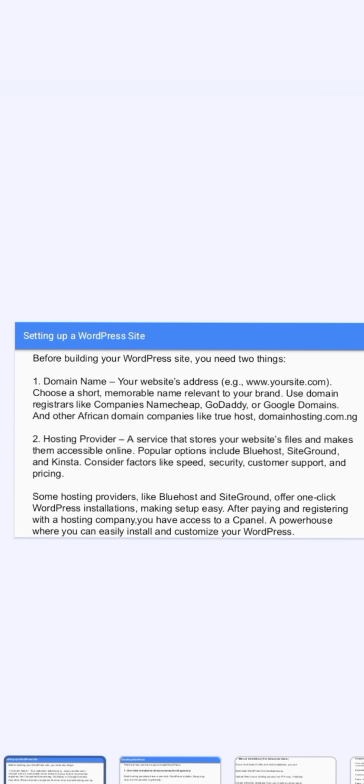Some of the hosting providers we have are Bluehost, SiteGround, WhoGhost and Interserver, both internationally and in your local environment. In Nigeria, we have some local hosting companies here. We have Truehost and some of them.